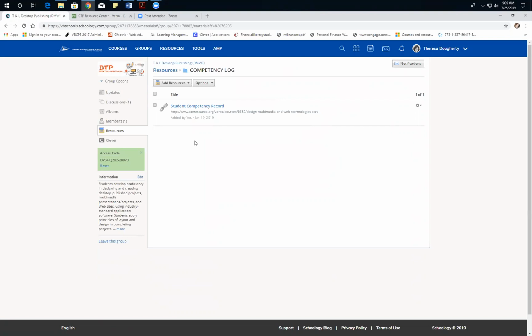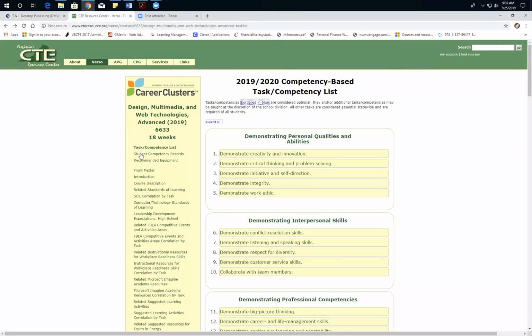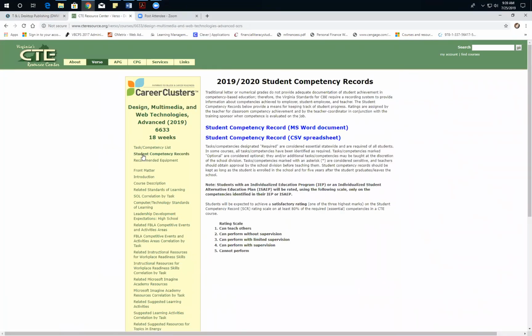So what I want to do real quick, I'm going to pop over to the Verso website just so you can kind of see where this leads. If you clicked on this link, it's going to take you to the Resource Center, and specifically it's going to take you directly to the student competency records. I'm going to click on that just so you can kind of see what the options are.